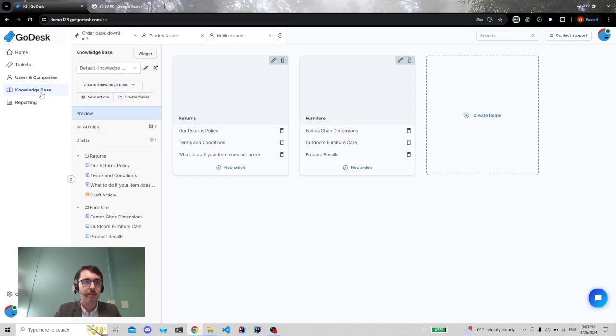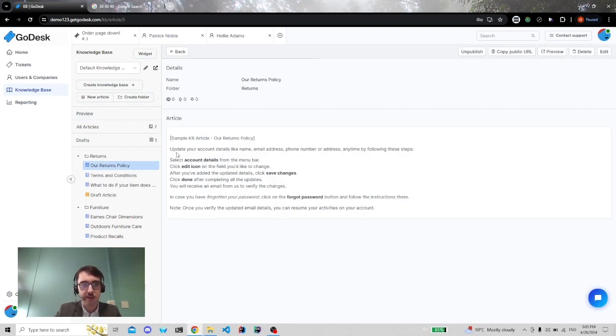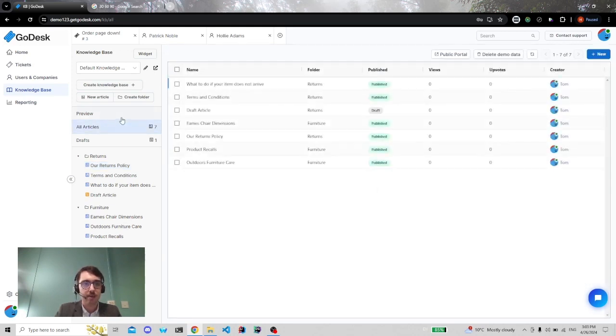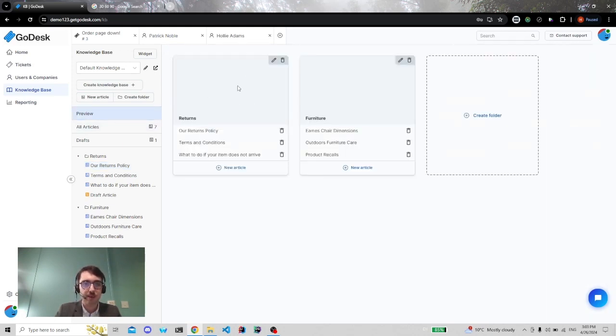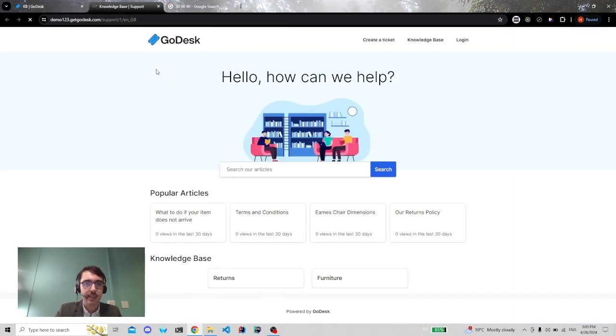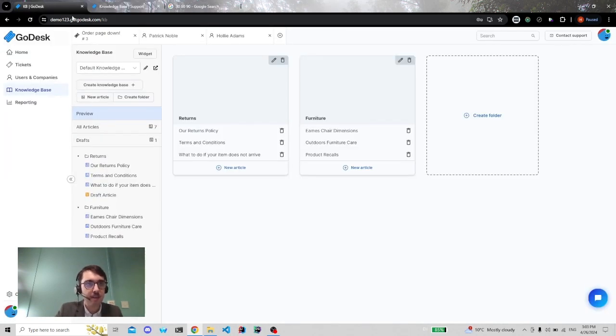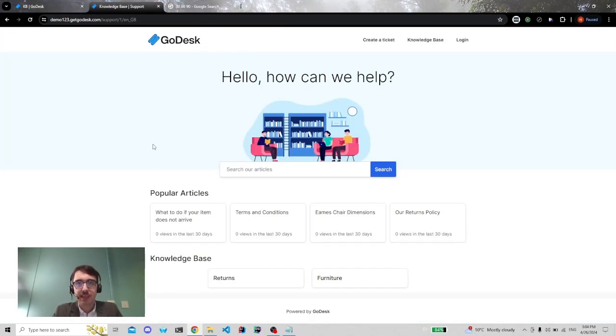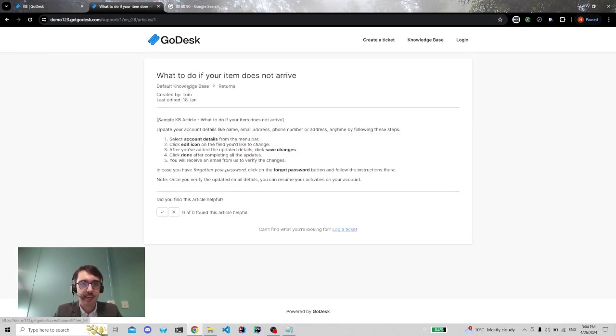Now the last main thing about GoDesk is the knowledge base. These are lots of knowledge base articles, a bit like a wiki, all just for your business, that your customers can then go and read. So this is what a knowledge base article looks like. You just type in whatever your customers need to know, give it a name, and then group it up. So we've got a returns group, we've got a furniture group here, and then this is where your customers will go. By default, it's just your normal URL. So here's your knowledge base where customers can look. They can click on your different articles, just like so, and then they can read them.